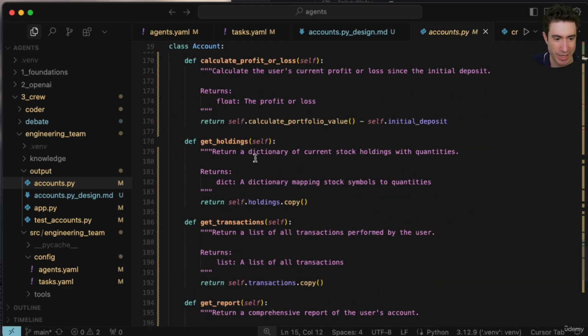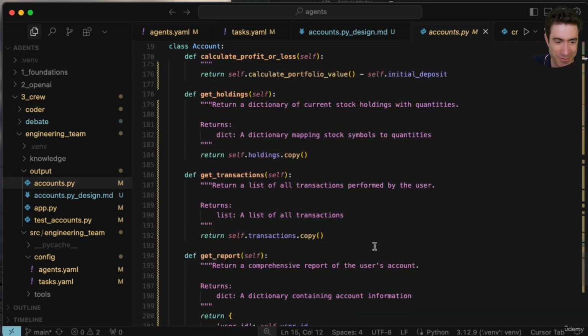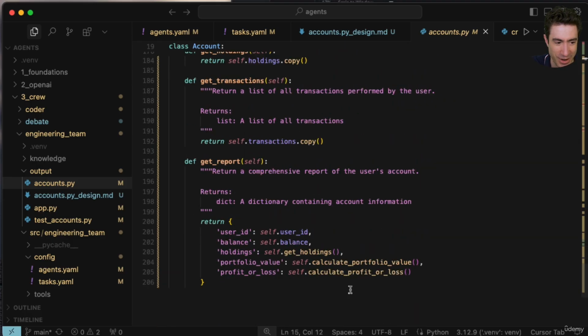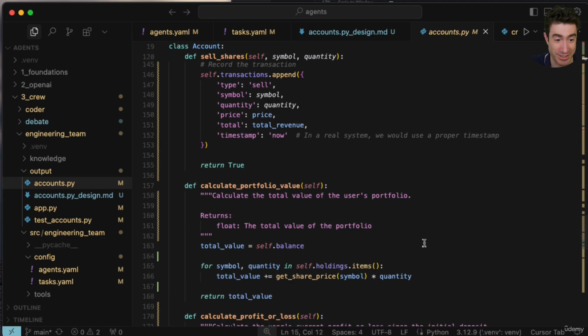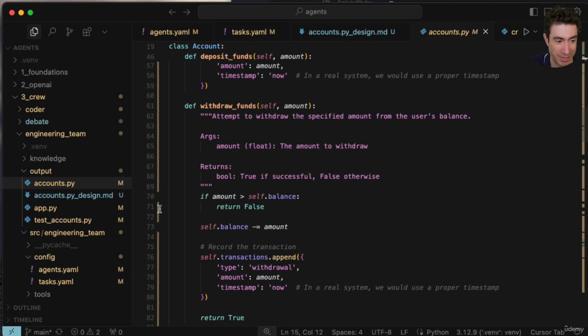Calculate profit or loss, get the holdings, takes a copy. That's a pro thing to have done. I wouldn't have even thought of that if I was doing it myself. That, of course, is the right thing to do. Okay. Very nice. This looks very comprehensive. This looks like the code we were looking for.